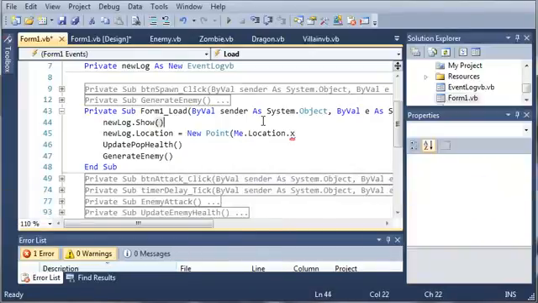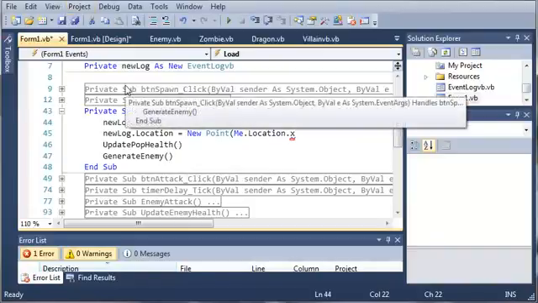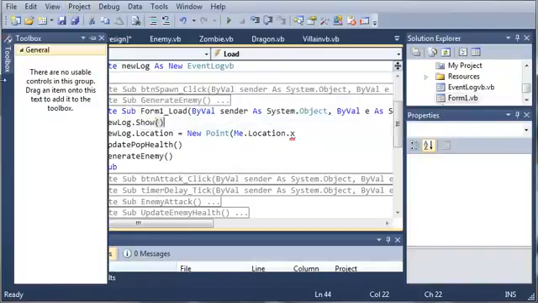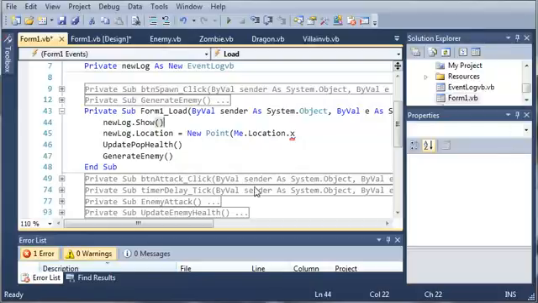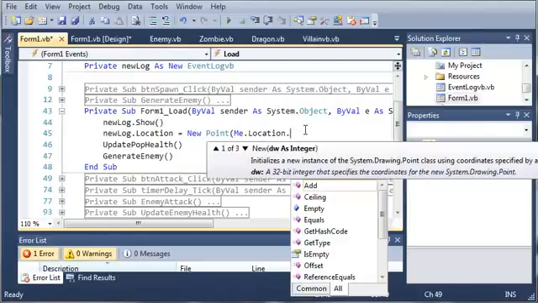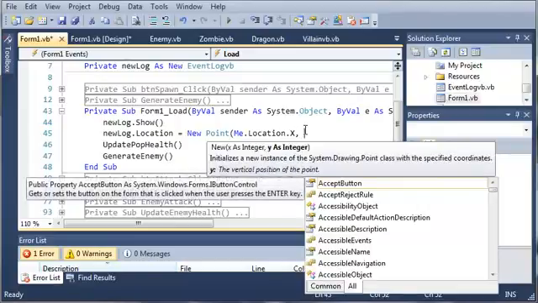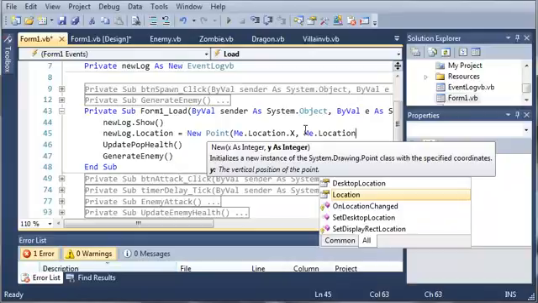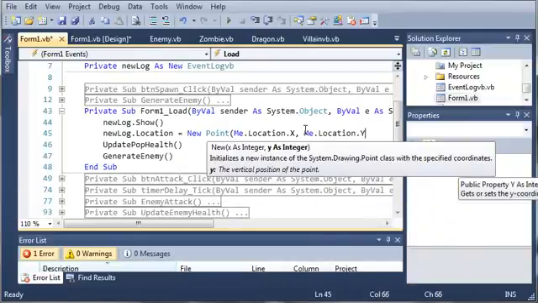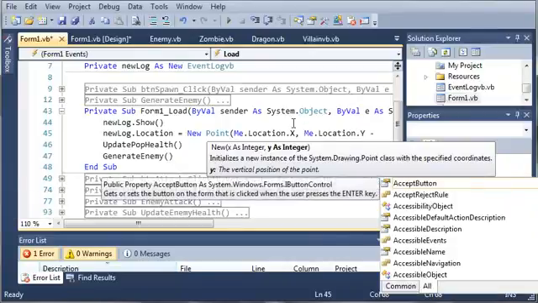So what this is going to do is get the x location of the current form, which is form 1. So the x location of new log is going to be the same x location as form 1. So the x location would be across. We want it to be the same across as form 1, so it'll be a straight line down each of the sides. So we got me.location.x, and then for the y coordinate we'll do me.location.y, but we need to subtract some from it.